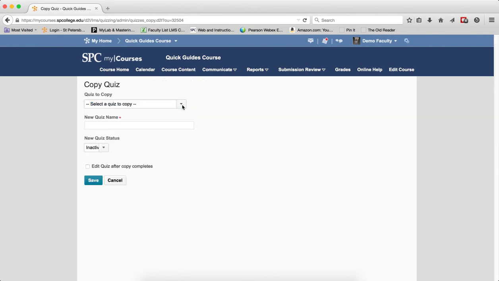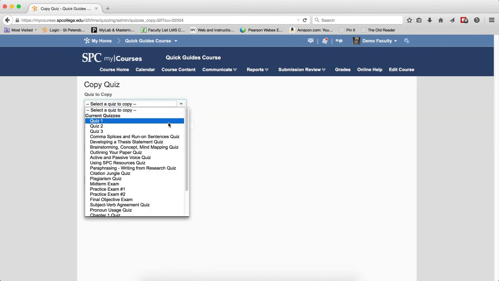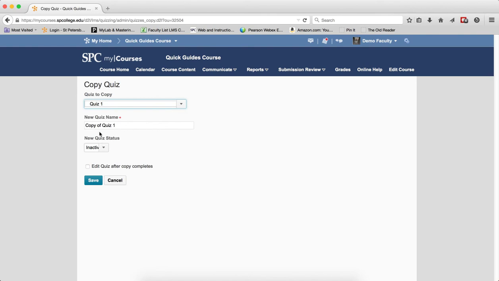Click Copy. Select the quiz you want to copy from. Enter a name for the quiz. You can then choose to make it active or inactive by default. You can also choose whether you want to edit the quiz after copying completes or not.